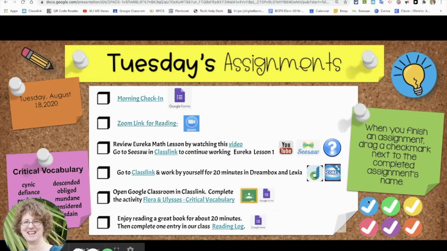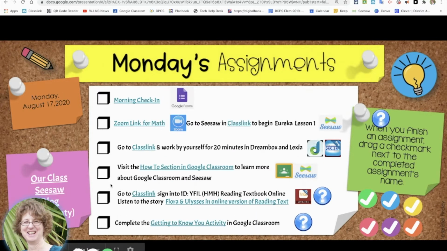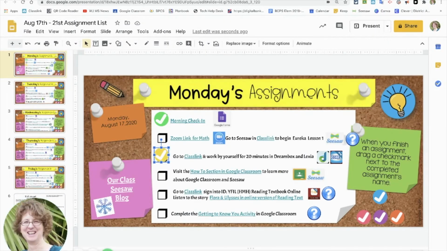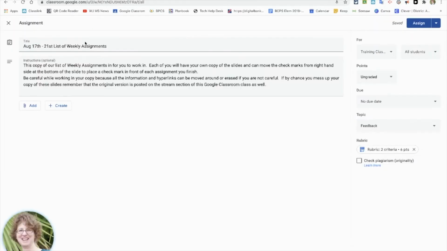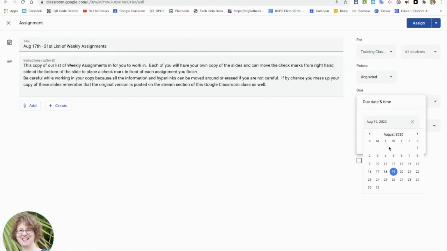You can't move these around. It just changes from the first slide to the second slide, Monday through Friday. But everything that is a hyperlink here is also a hyperlink in the slideshow that they're going to get to be able to edit. So now that I have the description in there, I've decided which class it goes for. It's not really graded. It's going to be due by Sunday, so they have over the weekend if they needed to.